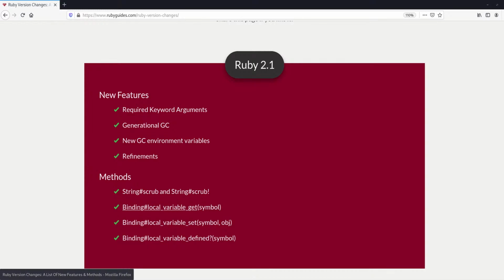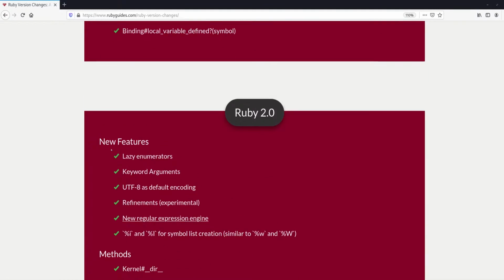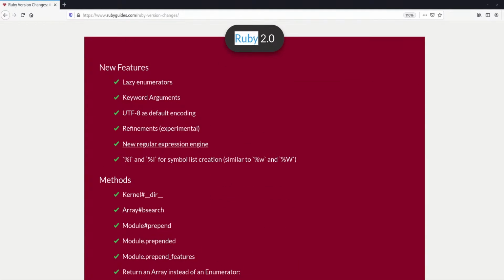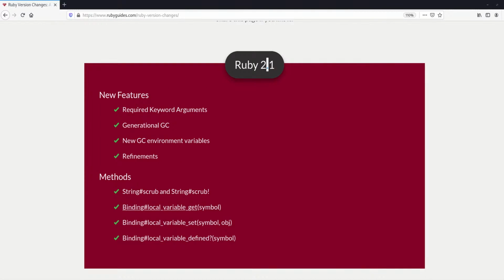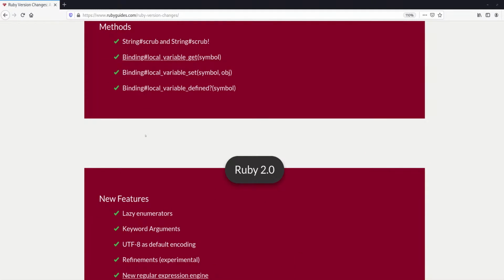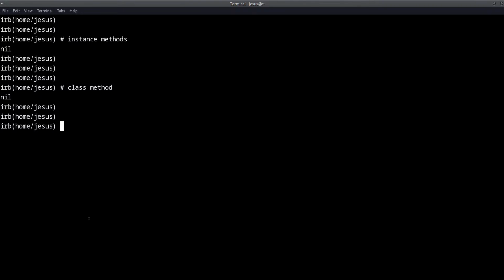That's the link we're looking at. So Ruby 2.1 we have required keyword arguments, which you might recall that in Ruby 2.0 we got keyword arguments. Well, in Ruby 2.1 we got required keyword arguments. So that further enhances and improves the ability to use keyword arguments.